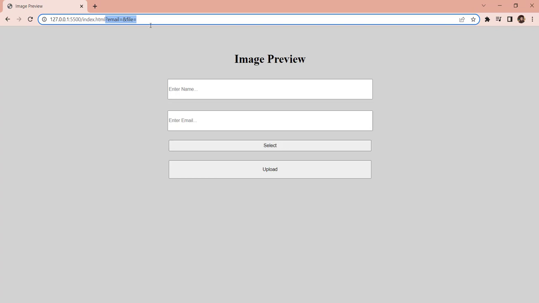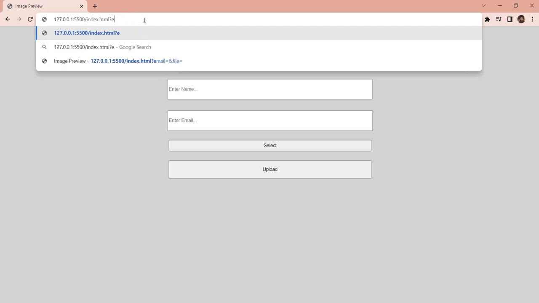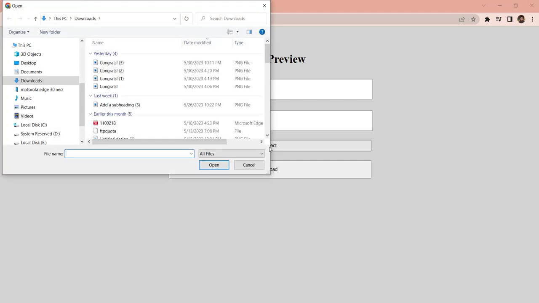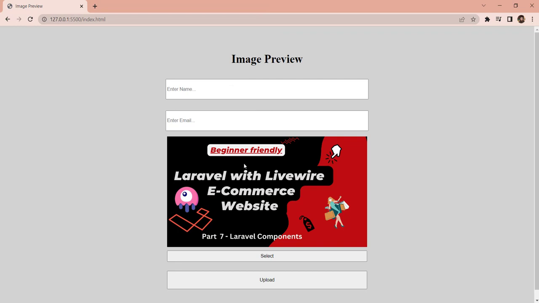Now since we won't be able to submit the form and the form will not be reloaded, we will be able to see this image. So select an image and we can see an image over here. Now the next part is once the image is selected, we want this button to disappear and reset button should reappear. So we have to work on that logic.